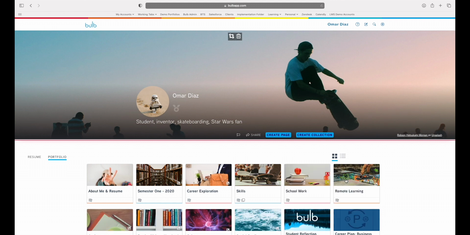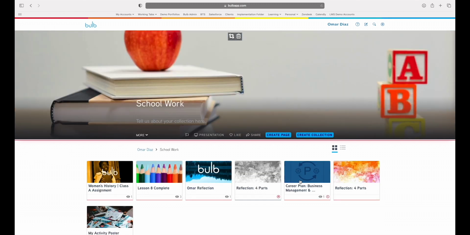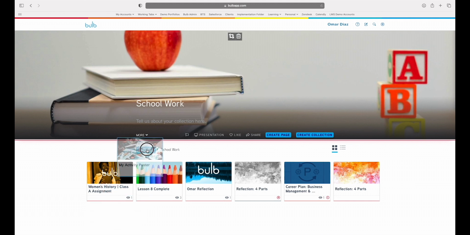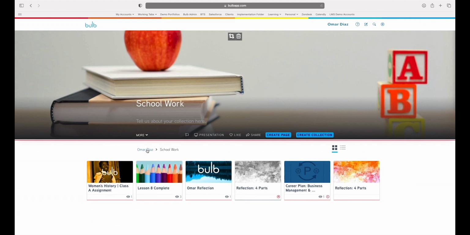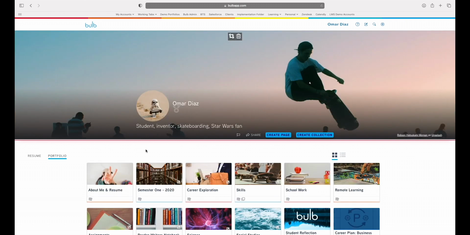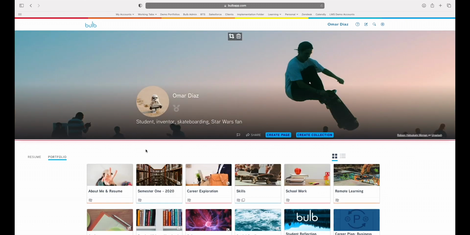Also, you can take a page that lives inside of a collection and drag it to the breadcrumbs up here on top, so that it lives inside of your main portfolio page again. Keep in mind that when you drag and drop content into different collections, the sharing permissions may change. Stay tuned to learn more about that in our sharing video.